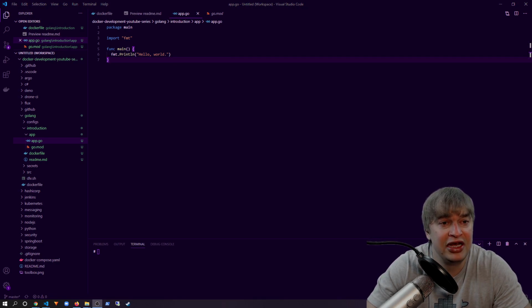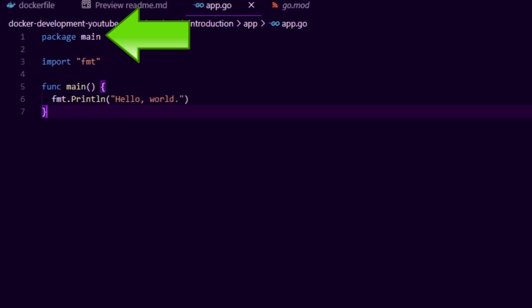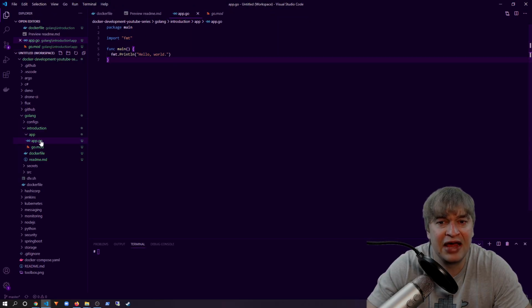Now, as I said earlier, all the source code is part of a package, and we can have multiple packages. So in this example, I'm going to have a package called main. This means that any other Go files that I create will have access to functions, types, and variables if they belong to the same package, which is very useful, and we'll take a look at that in a second.